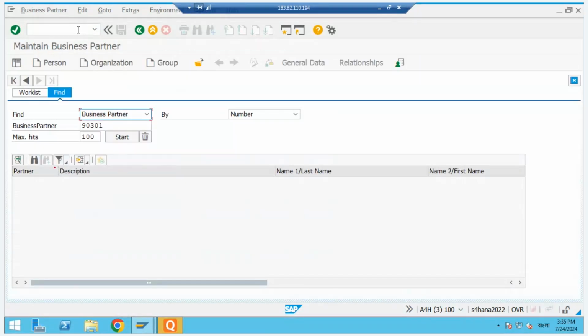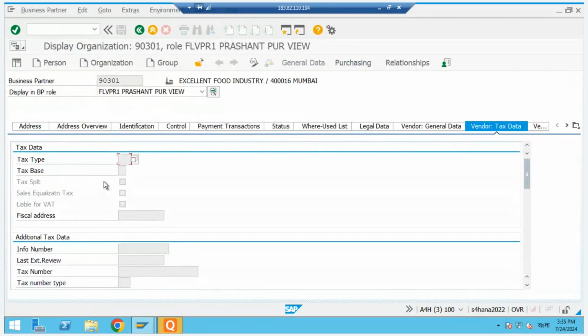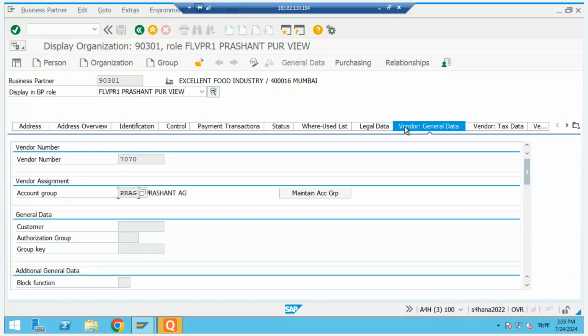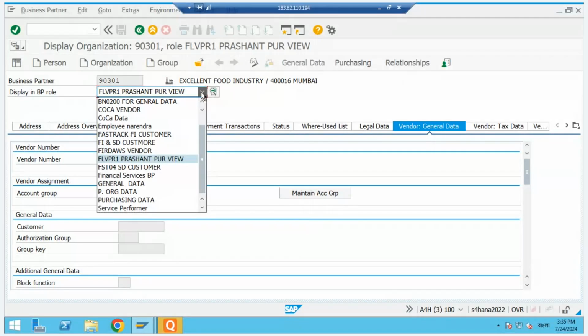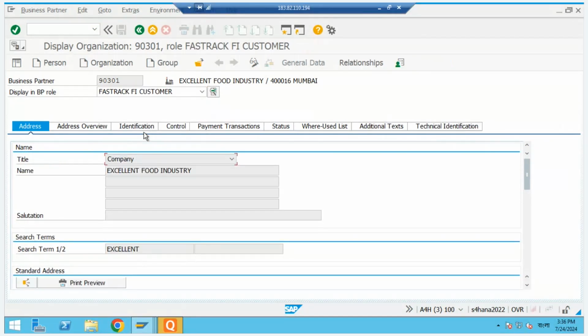So I will go to /n EP. Now if I go to start this one, now here, if you go to vendor, for example, if you have maintained the purchasing program, but if you go to the finance view, like this way, by customer, no, it is not there.